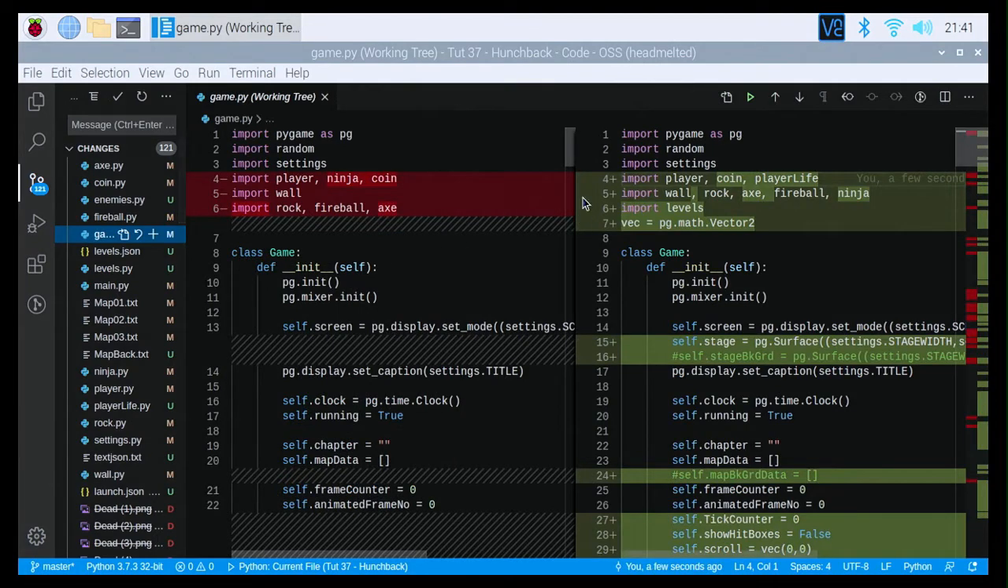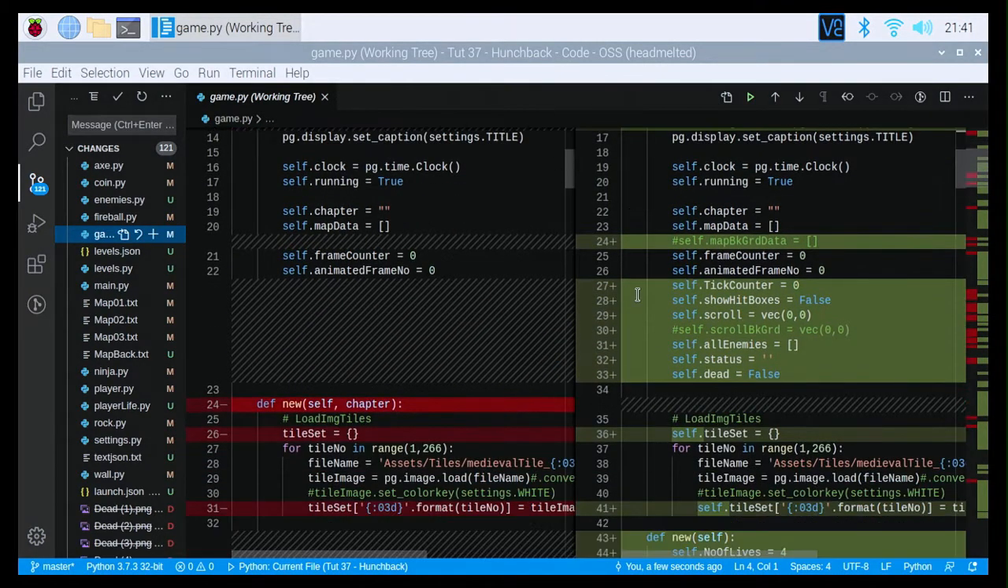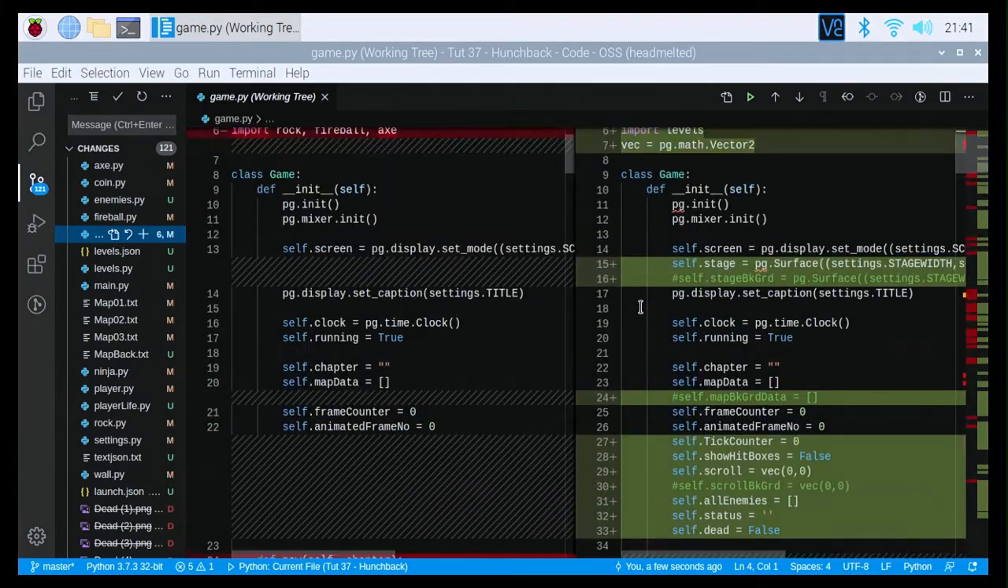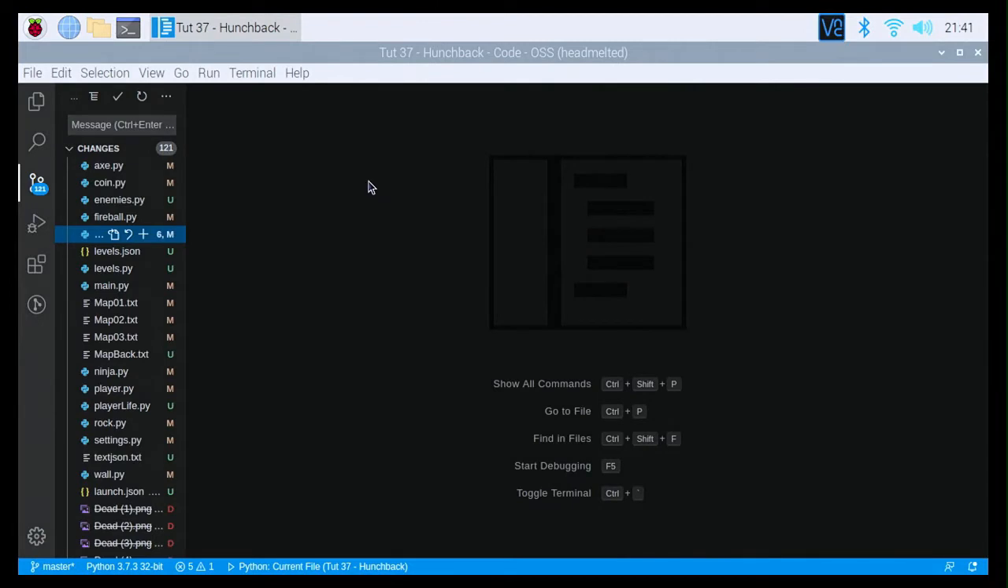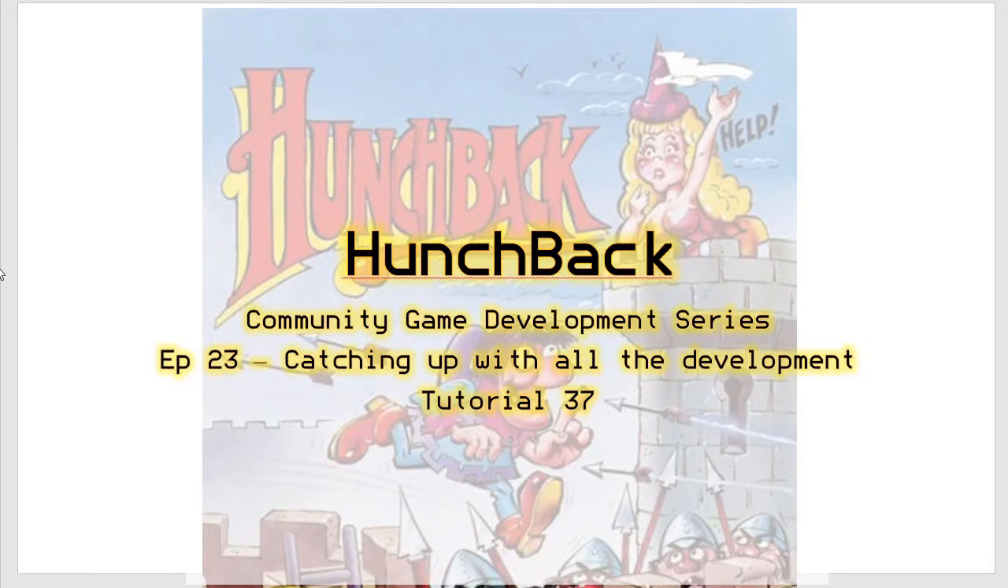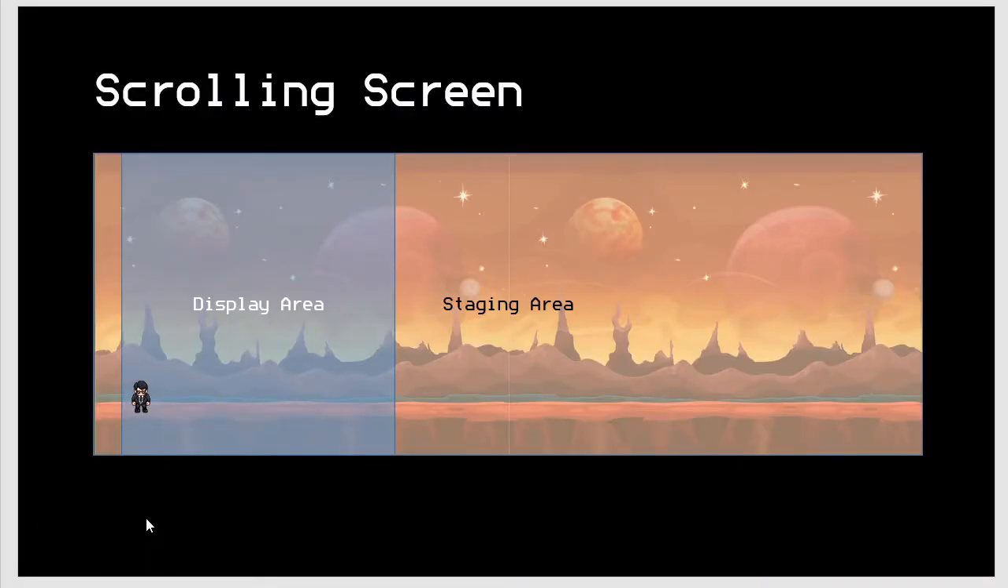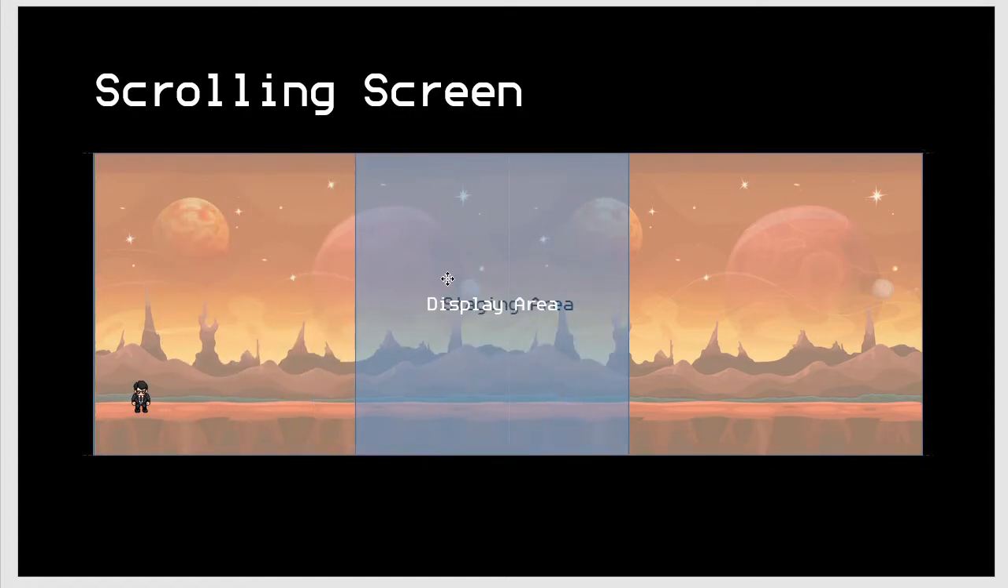Game has definitely changed. Lots of stuff, because we've got all the stage and the scenery now. Now, what I mean by stage and scenery is, I think I explained it in a previous video. Let me see if I can find those slides. There we go. So basically I've extended the game stage to be bigger than the screen, and what we do is as the character moves along, the screen locks onto the character roughly in the center and moves the display area to follow the character across the staging area.